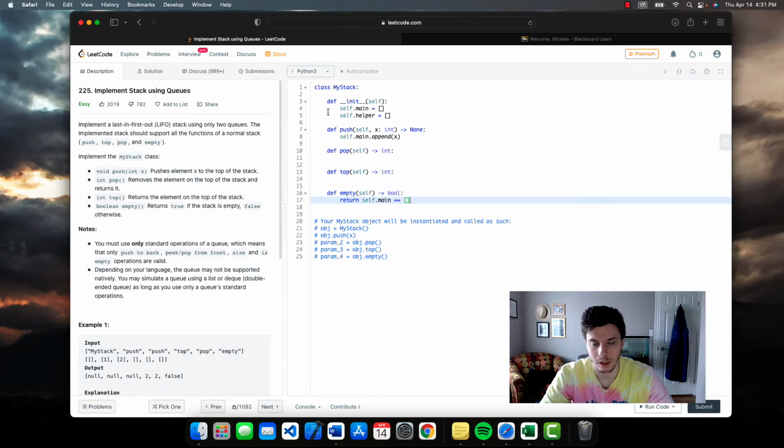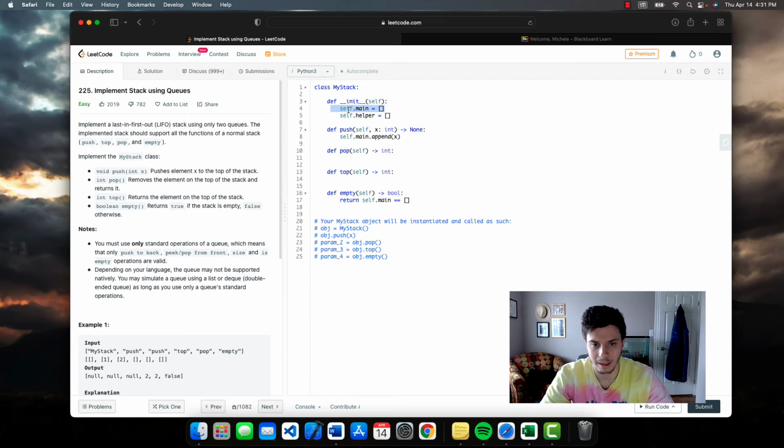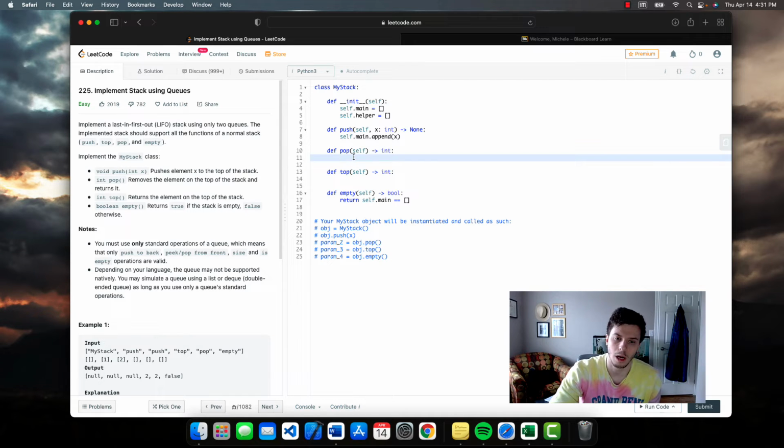Okay, so the reason why I called this one main is because this is basically going to hold all our data for the most part. And the helper stack, or the helper queue, excuse me, is going to be something that we basically use so that we can get the correct results out of the pop and the top methods. So now let's write it.